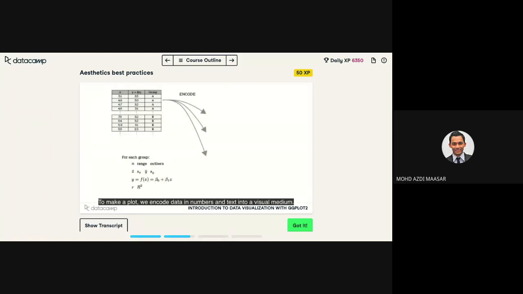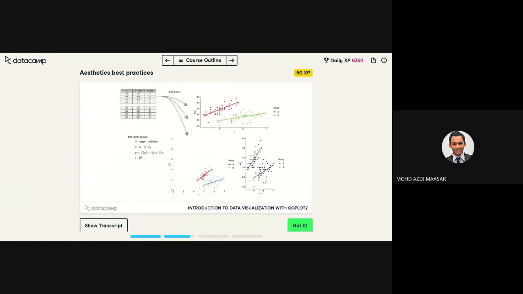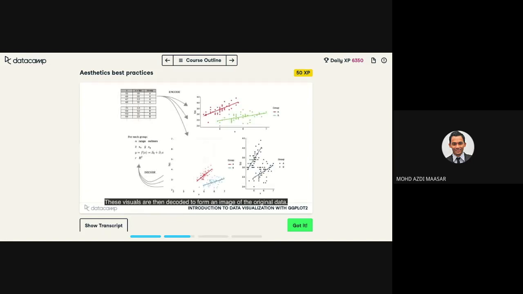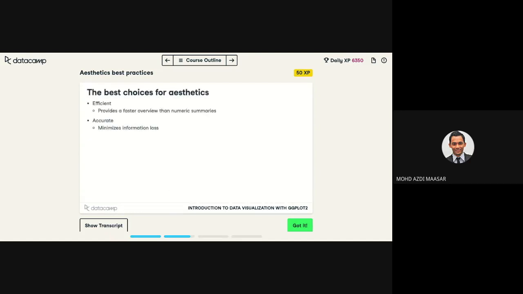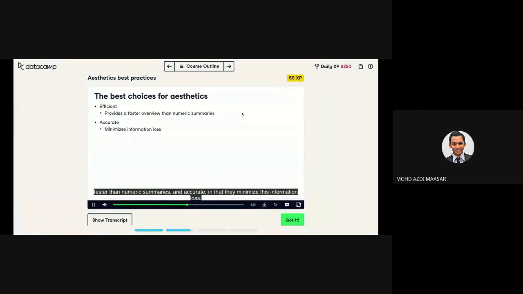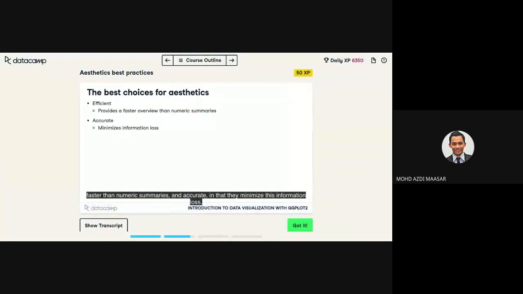To make a plot, we encode data in numbers and text into a visual medium. That's what we do with aesthetic mappings. These plots differ in their aesthetic mappings and other values that we'll explore throughout the courses. These visuals are then decoded to form an image of the original data. It's inherently imprecise, kind of like translating between two languages. We consider the best choices to be those which are both efficient, in that they are faster than numeric summaries, and accurate, in that they minimize this information loss.